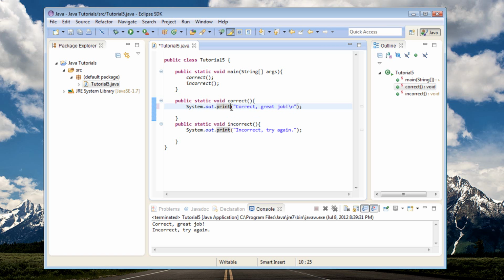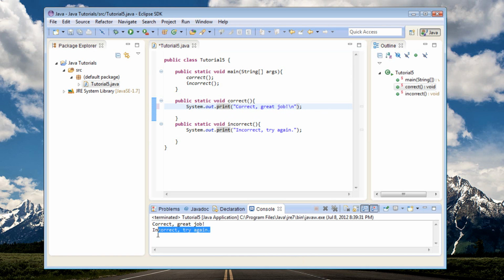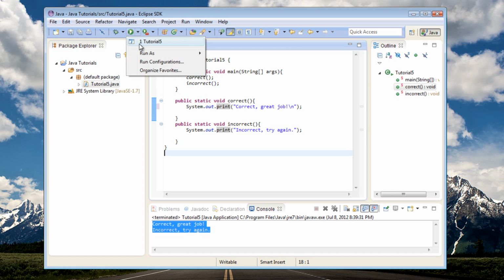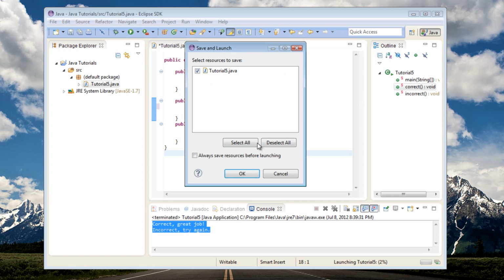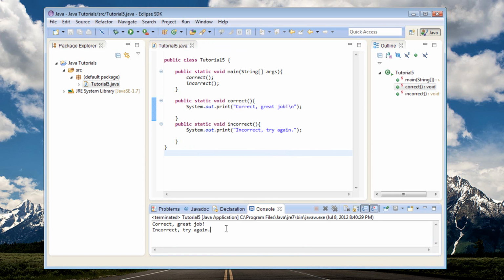So we went ahead and took out the print line function here. So if this works right, then we still should get the same result. They should be on two separate lines. So let's run it and see. There we go, it looks exactly the same. So we've done that right. So that backslash n worked for us.